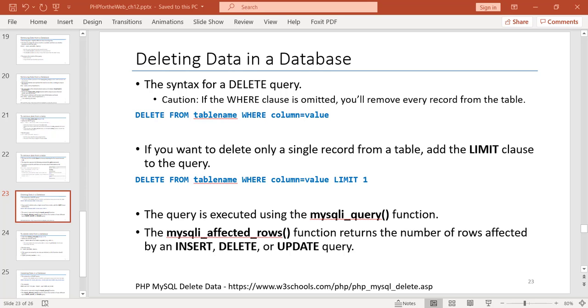Deleting data in a database. The delete SQL command removes records from a table. The basic syntax is: first, the delete from keywords, then the name of the table that records will be deleted from. Finally, the where clause to identify specifically which records to delete.